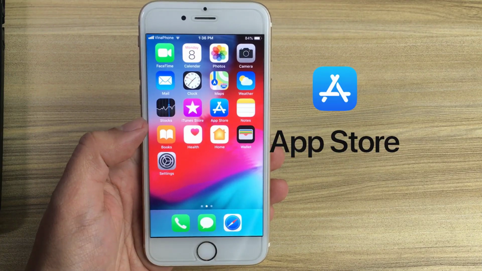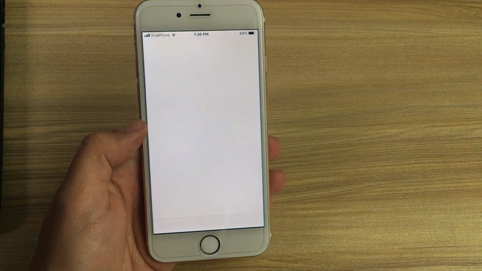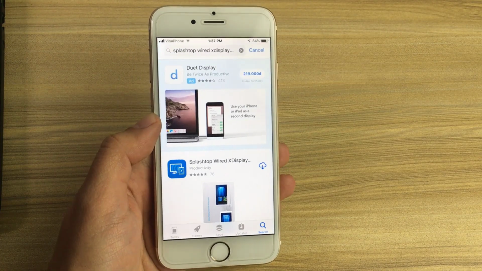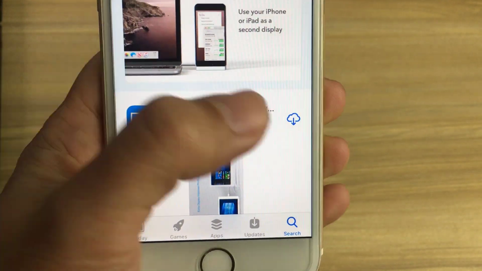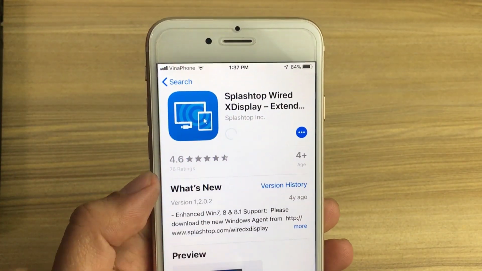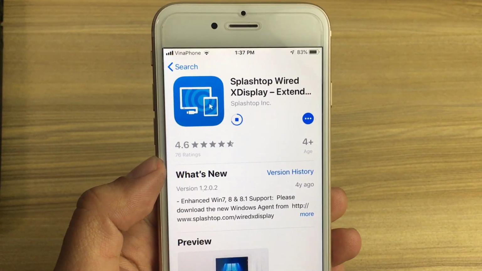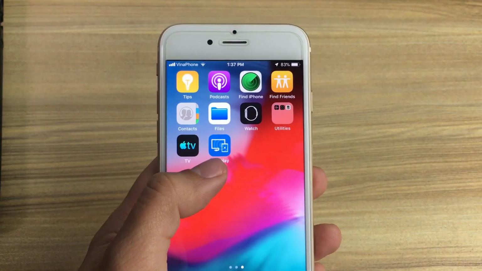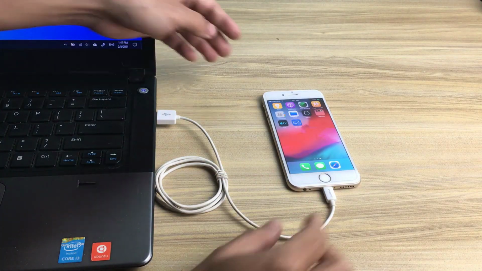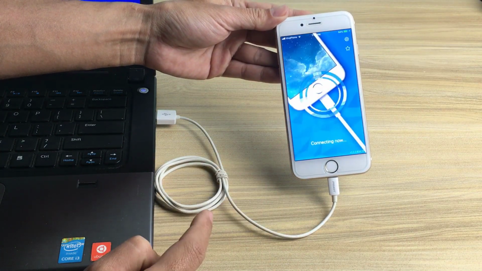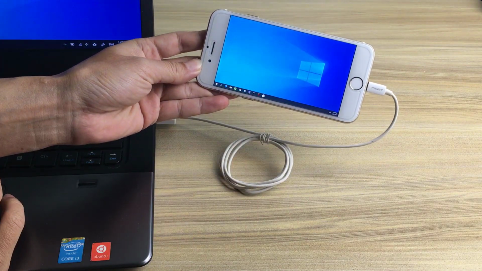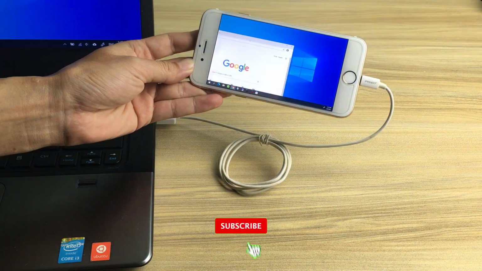Open the App Store on your iPhone and find the Display app and install it. You use a cable connection between your computer and iPhone. On your iPhone, open the XDisplay app. Now, your iPhone has become the secondary monitor for your computer.